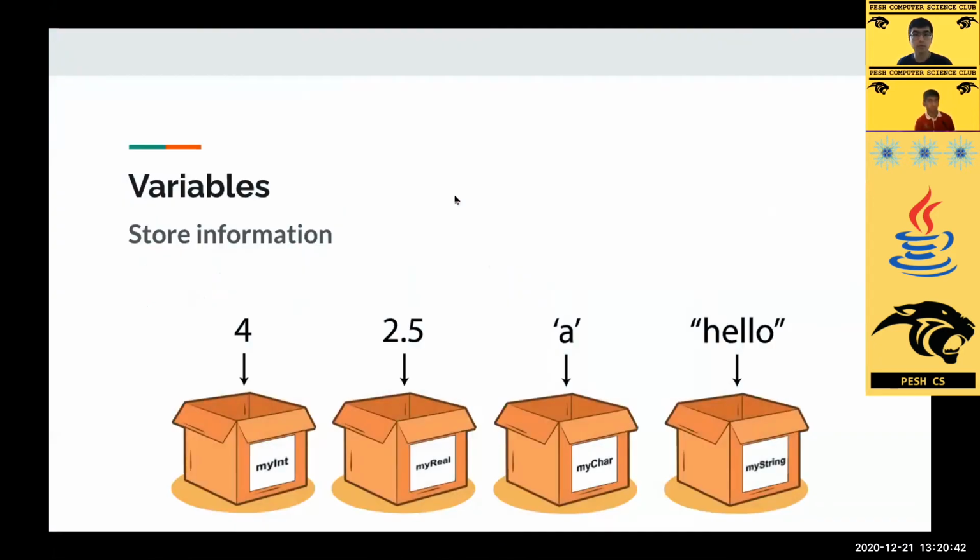If you've ever taken pre-algebra or some sort of math class where you have an equation like y equals 2 or y equals mx plus b, you know that y is like a symbol that stores a number. Just like how we have variables in math, we have variables in programming. And all these variables do is store information. Over here you can see we have a 4, which is an integer. We have a 2.5, which is a decimal. We have an a, and this is a character.